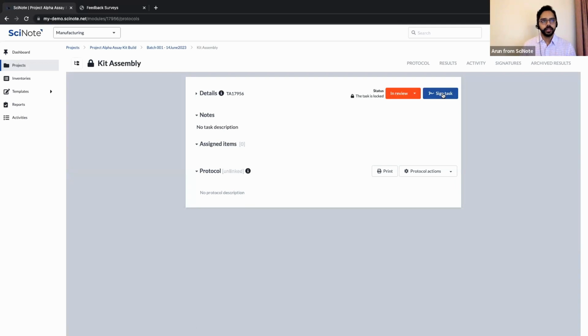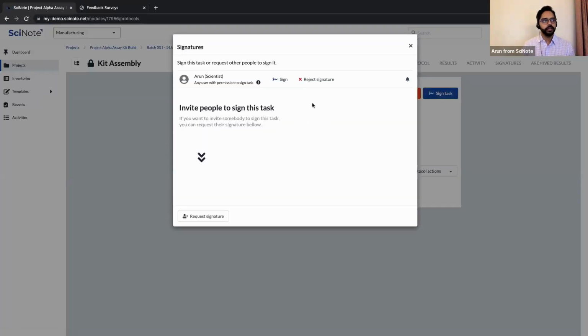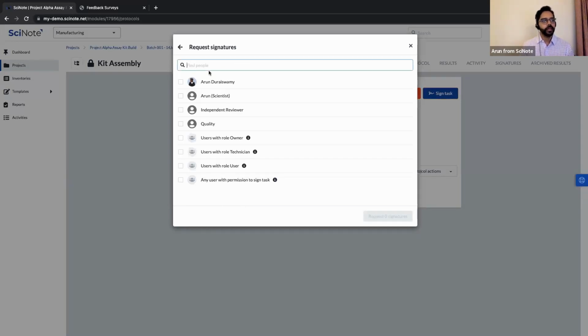So right here, when I click sign task, it brings up the signature window. Of course, my signature is on there automatically, but I can also request additional signatures by clicking request signature down here. So when you click request signature, it will list a few other users that you can request signatures from. But keep in mind that in order to request a signature from someone, they would first have to have access to this project. And for them to have access, you would have to add them to this project.